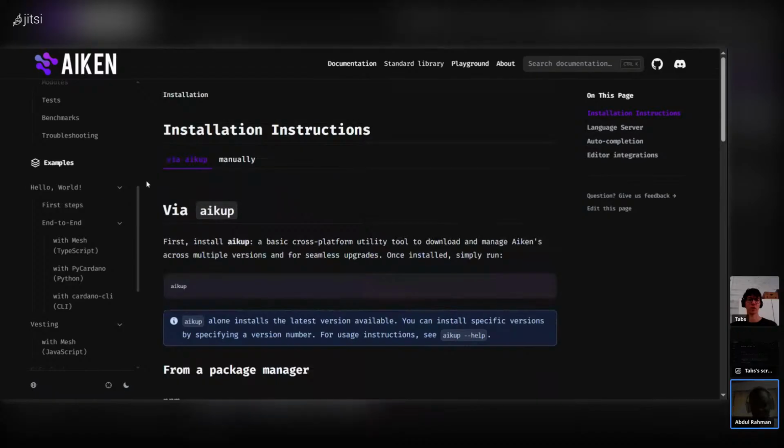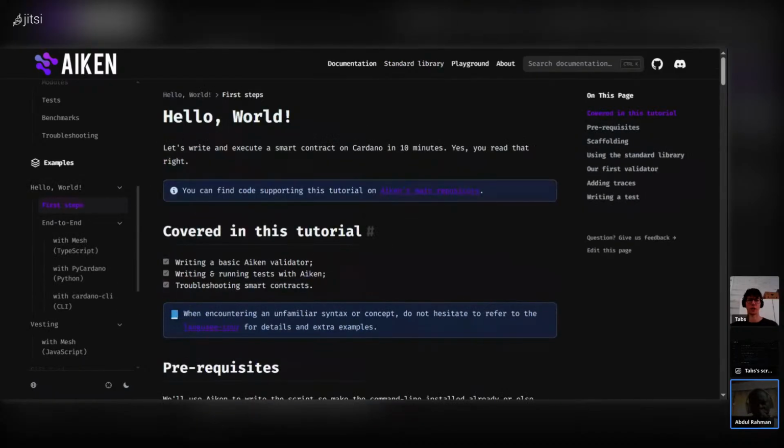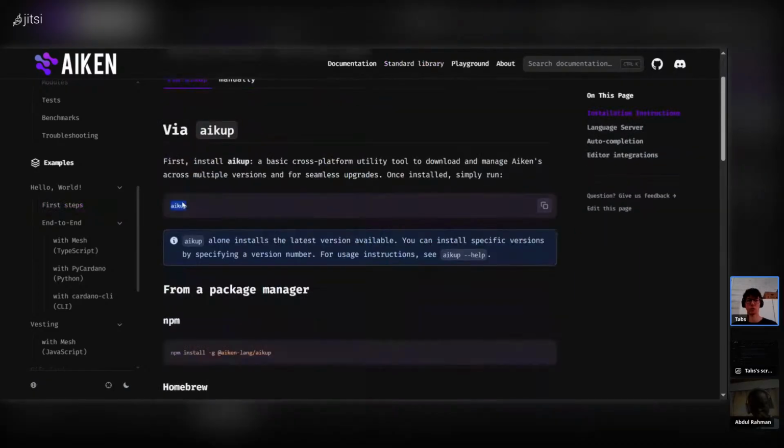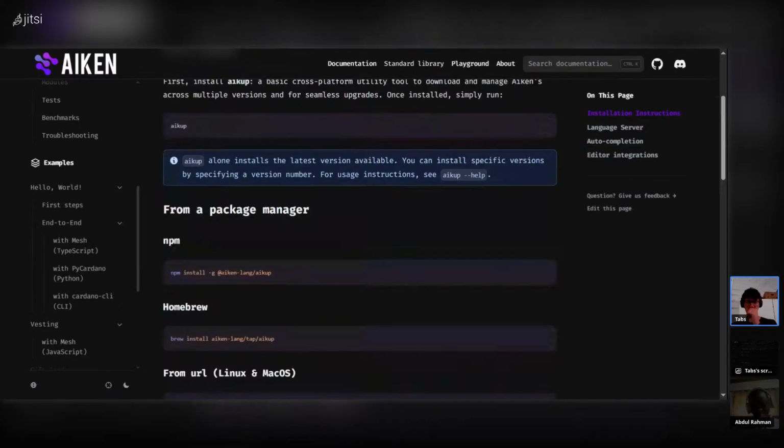So to do the Hello World tutorial, I need to install icon, and it's called iCup. To install it, I need to use a package manager, Node package manager, which I will use from the terminal.